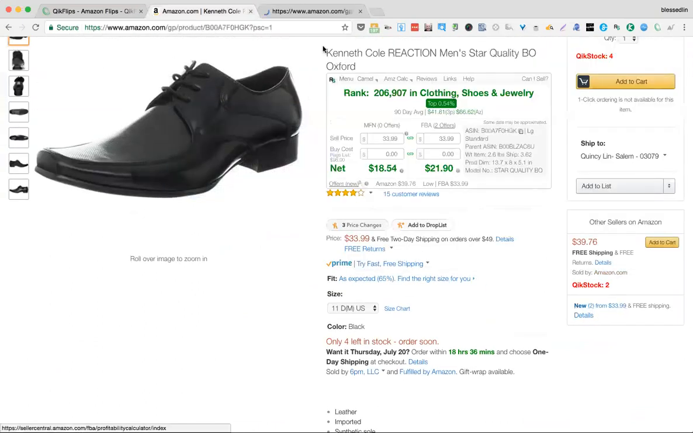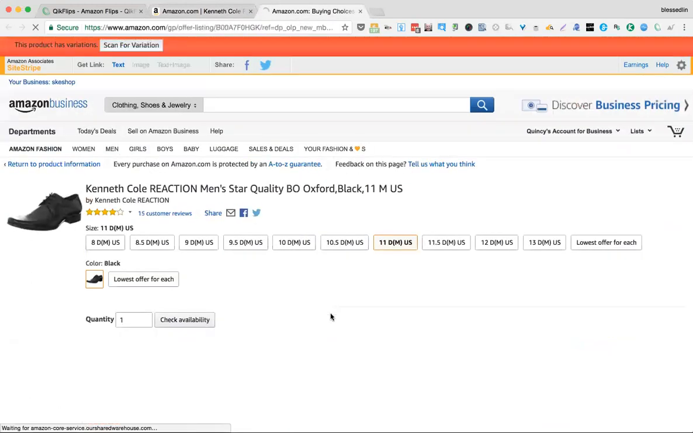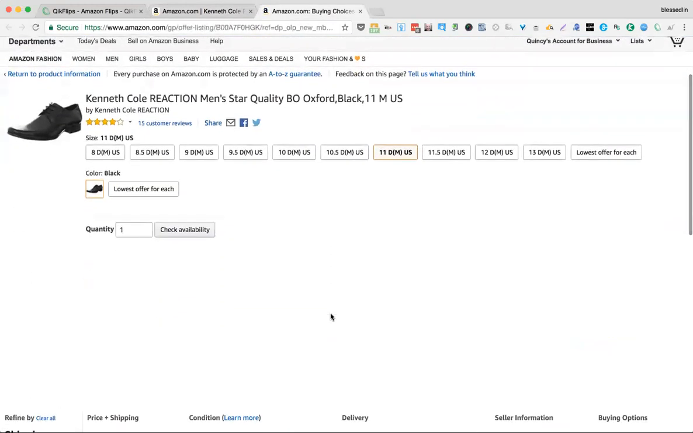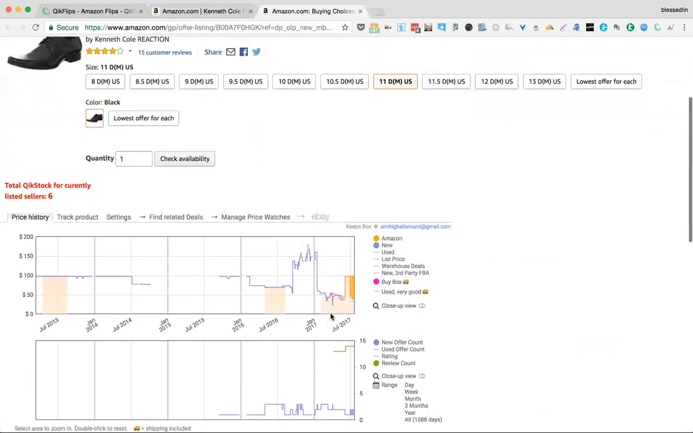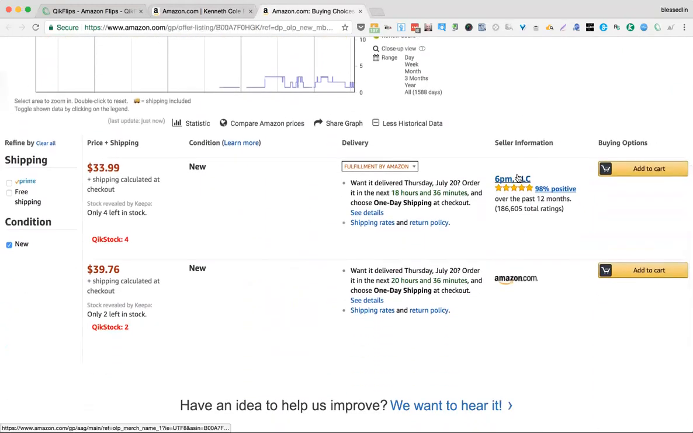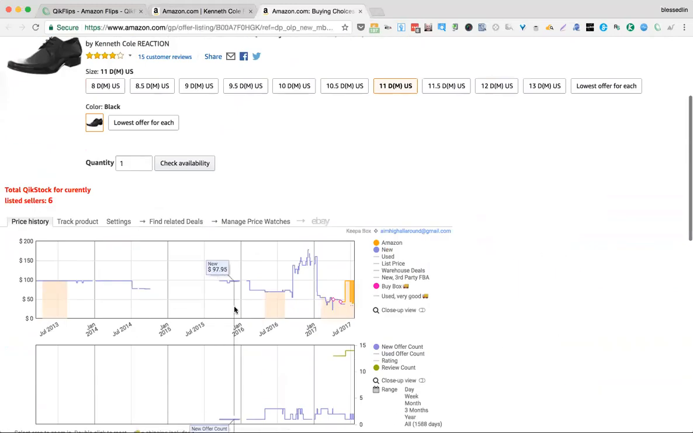If I go to the offering page, I will be able to see how much inventory there is for this particular one. I have this new tool called QikStock, which I will introduce at a different time. So we have a total of 6. 6pm has 4, and Amazon actually has 2. So the stock is limited, but the problem is it's not selling quick enough at a good enough price.